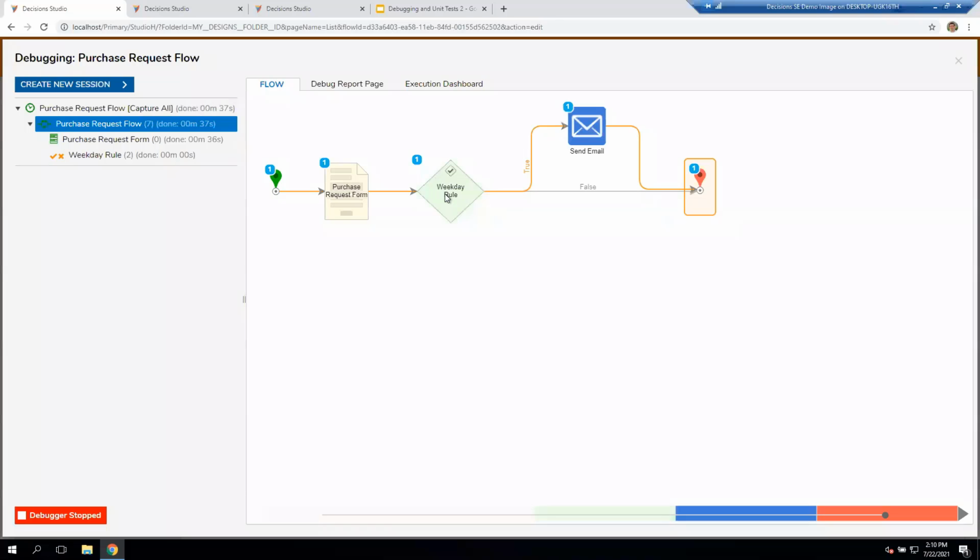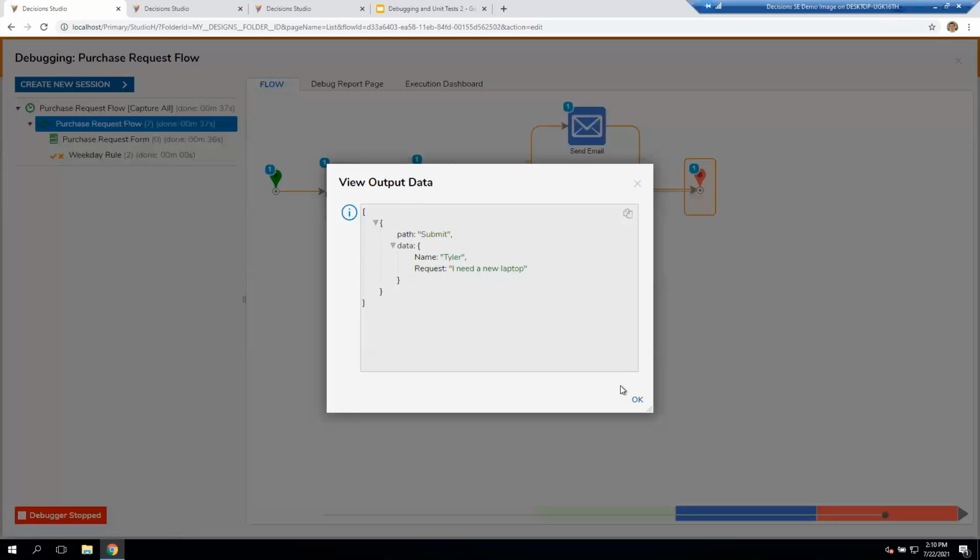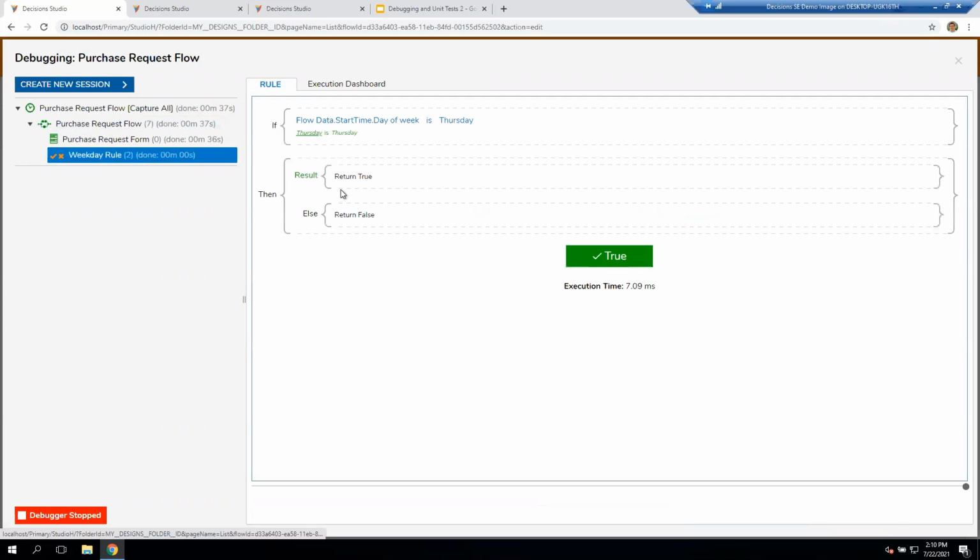And inside the debugger, if you have any questions or issues, you can simply right-click on it, view the execution, and view the output data. If you click on each step right here, I can see, okay, right here is actually the rule that was run. It's actually start of the day is Thursday and results true. So the debugger allows you to debug the process or debug the flow without having to exit the studio, go into the portal, and actually run the flow.